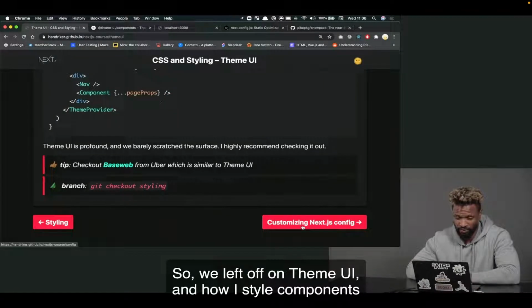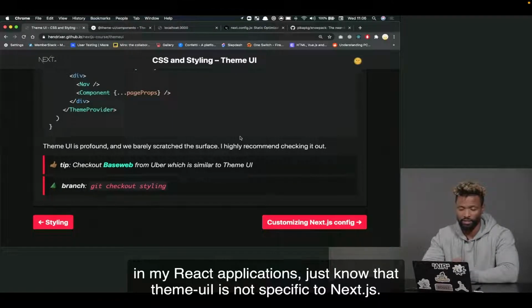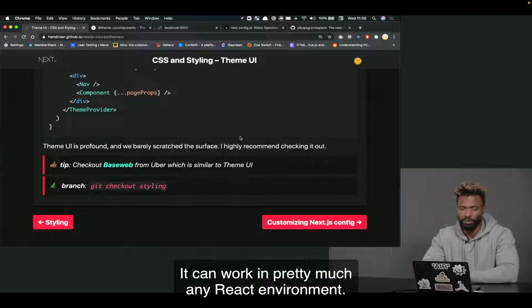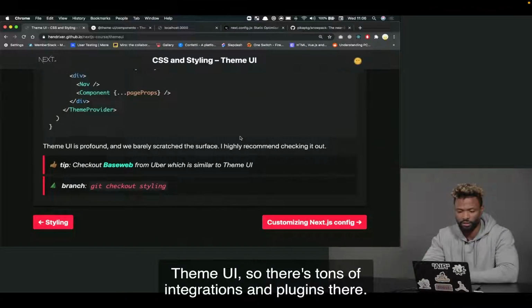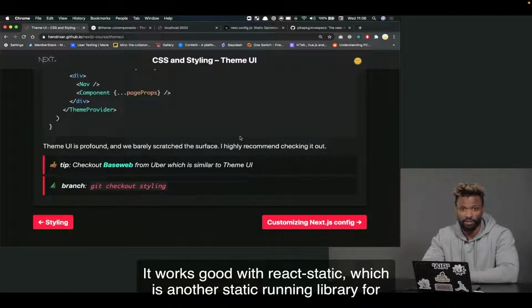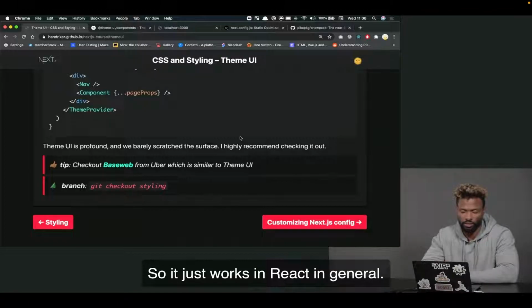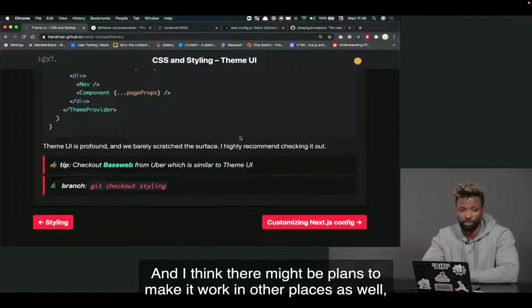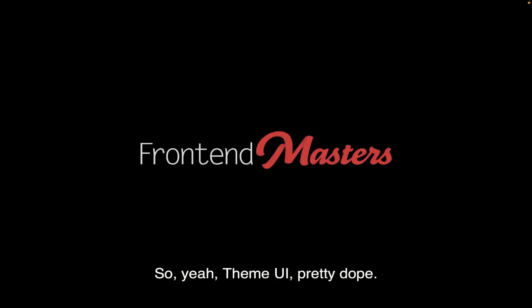So we left off on Theme UI and how I style components in my React applications. Just to note that Theme UI is not specific to Next.js. It can work in pretty much any React environment. It works very well with Gatsby because I'm pretty sure Gatsby is the team behind Theme UI. So there's tons of integrations and plugins there. It works good with Create React App. It works good with React Static, which is another static rendering library for React, which is very popular. So it just works in React in general. And I think there might be plans to make it work in other places as well, like Vue and stuff like that. So yeah, Theme UI, pretty dope.